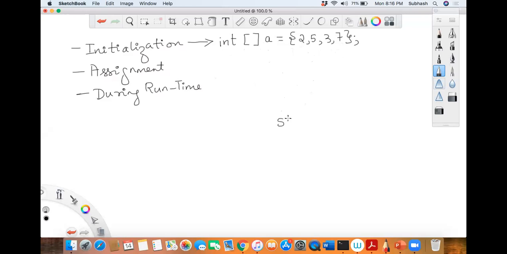Let me show this pictorially. Assume this is your stack, and then you have your heap here. Stack and heap, correct? Now, 2, 5, 3, 7 are all elements in an array, isn't it? The array is having how many elements? 1, 2, 3, 4. It is having 4 elements. Therefore, 4 boxes would be created on the heap.